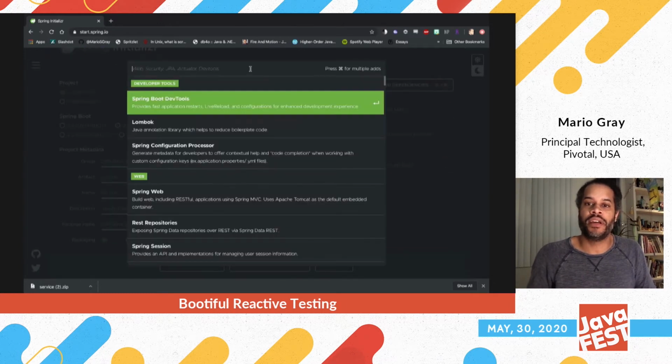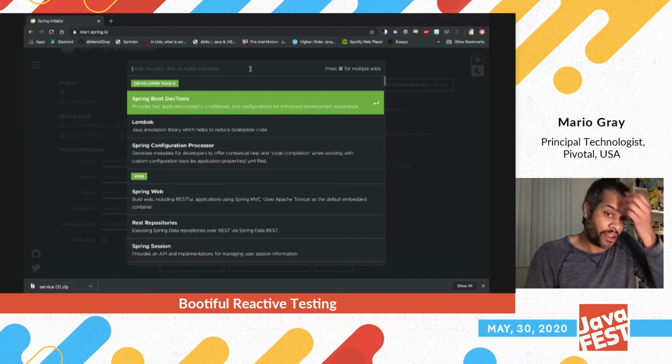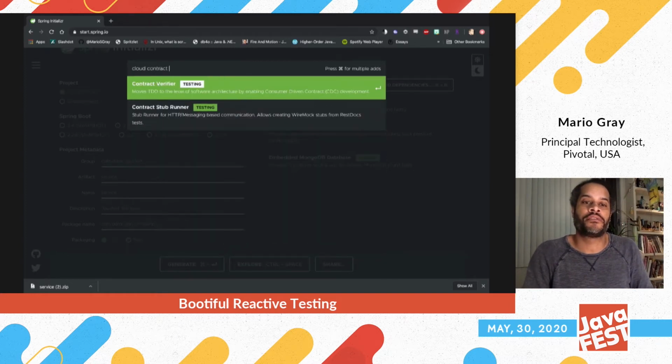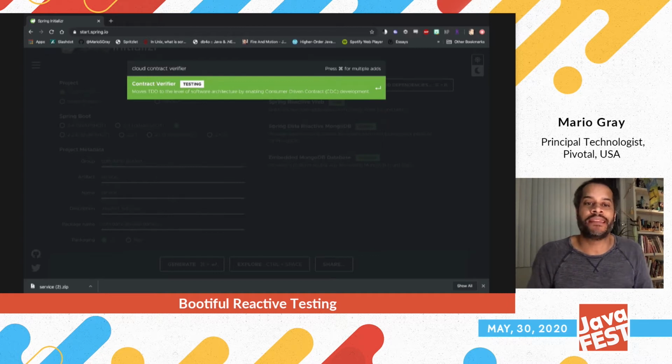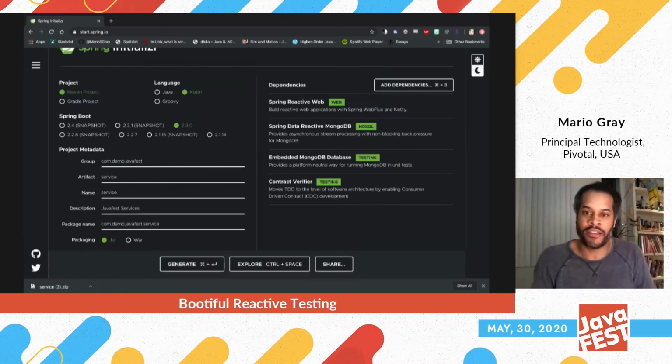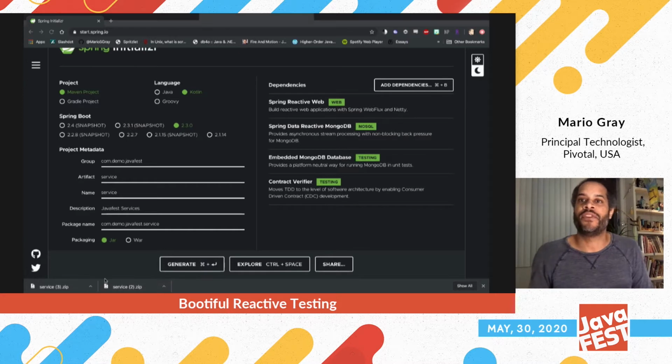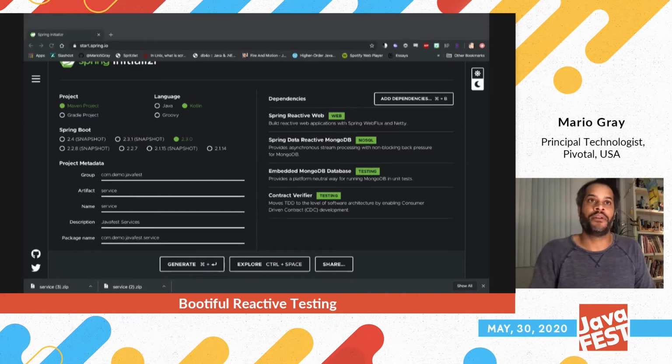Oh, I could have pressed the star key, the extra key for multiple editions. I'll try that later. The final thing I want to add is something called Cloud Contract Verifier. This is for making TDD level software. This is what we're going to talk about a lot in our test. So those four components are all that I need. So I'm going to hit generate here, and now I have the service zip. And that's fine.